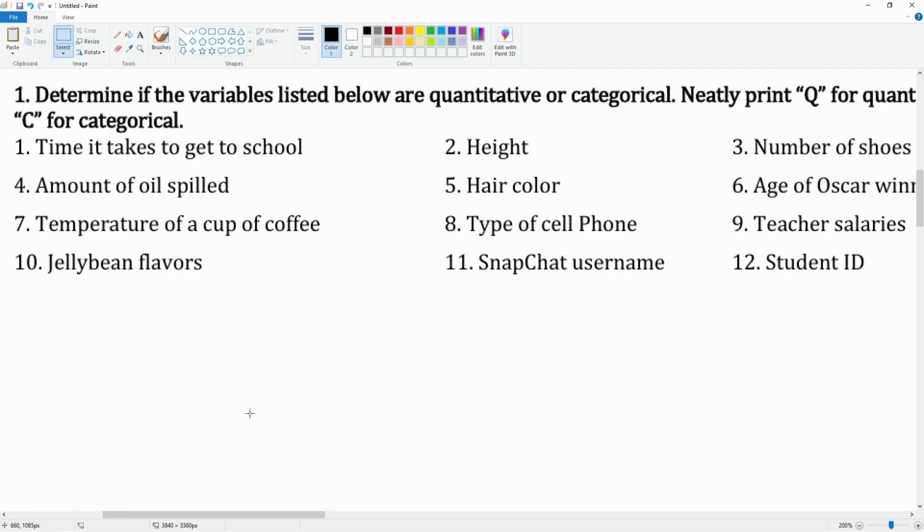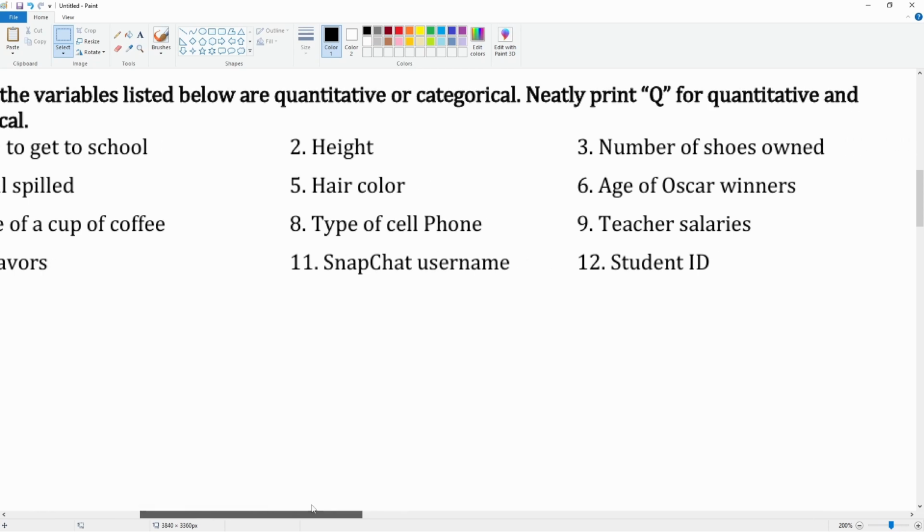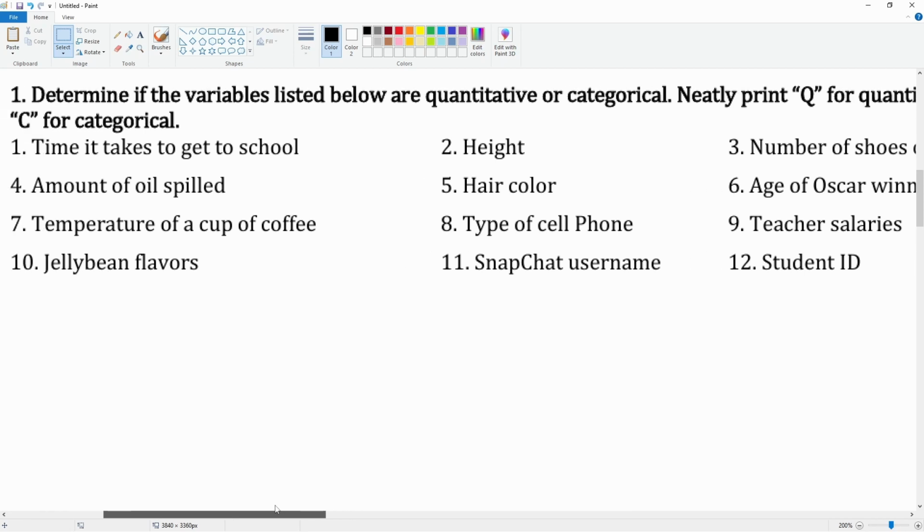Here we have number one, we are determining if the variables listed below are quantitative or categorical data. Neatly print a Q for quantitative or numerical and C for categorical. Okay, quantitative is just another way for numerical. All right, so time to take to school.